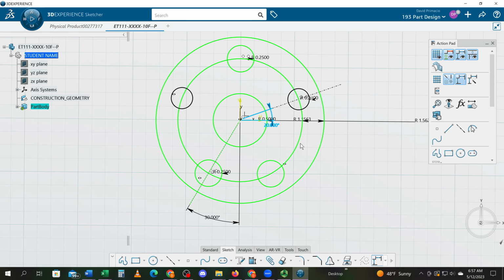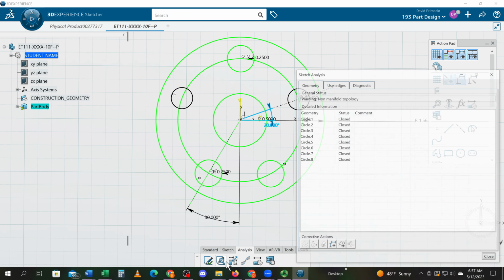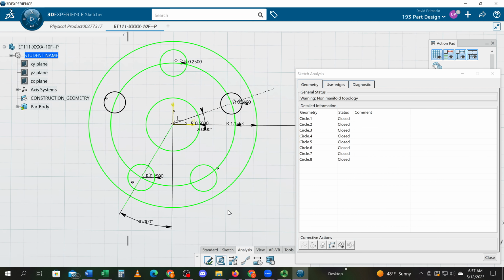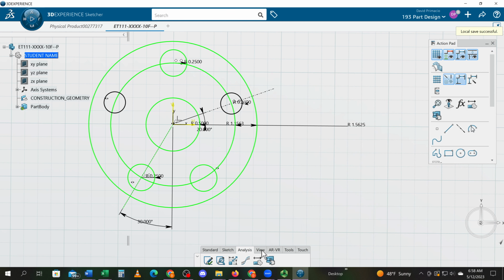So what I'm going to do now is analyze this. You should always analyze this to make sure it's a closed profile. So as I pick on these, you can see which ones are which. So it's closed, and that is good. The only problem I'm having is this circle here is going to cause me issues. I'm going to close that and go to standard and exit out of the sketch.